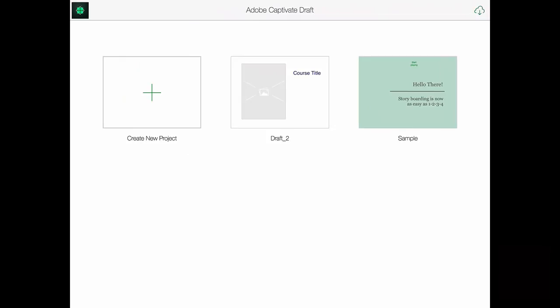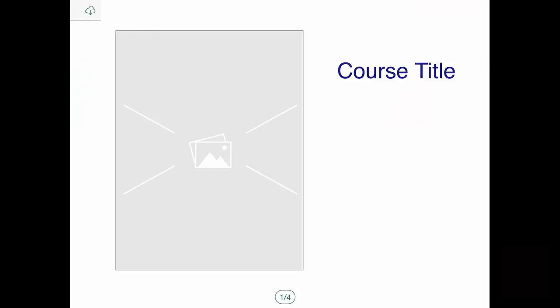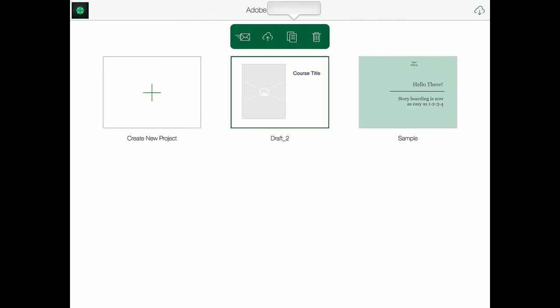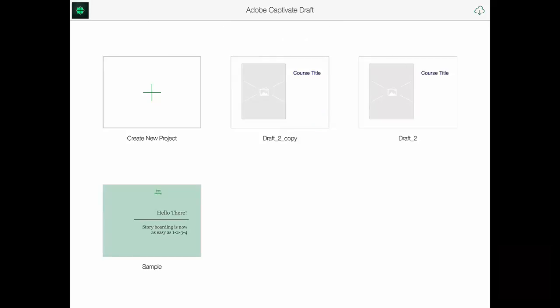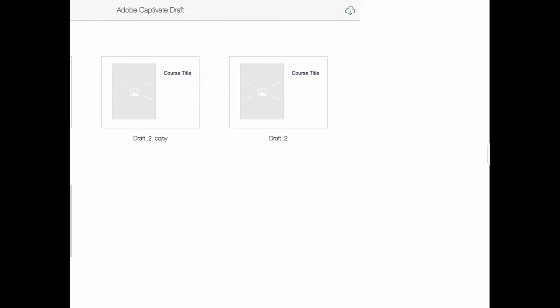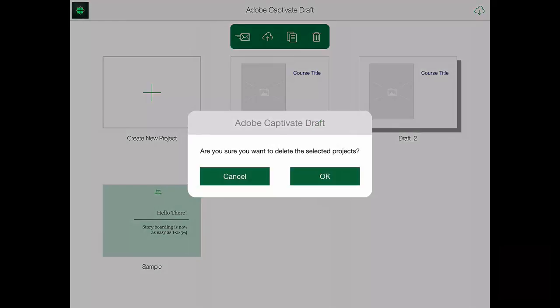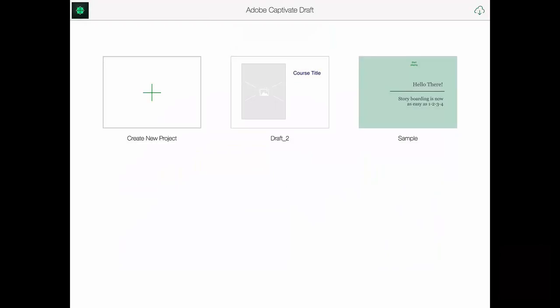So here I'm back at the main Adobe Captivate Draft page. I've exited from that, and I'm going to tap that course I just created. Sorry, I should have said long press on it. And you can see I have several options. I can email it. I can send it to the cloud. I can copy it. If you wanted to save a copy at this point, then make some changes, that would be a good option. And I, of course, can throw it in the garbage. And we'll do that. We've got the original here.